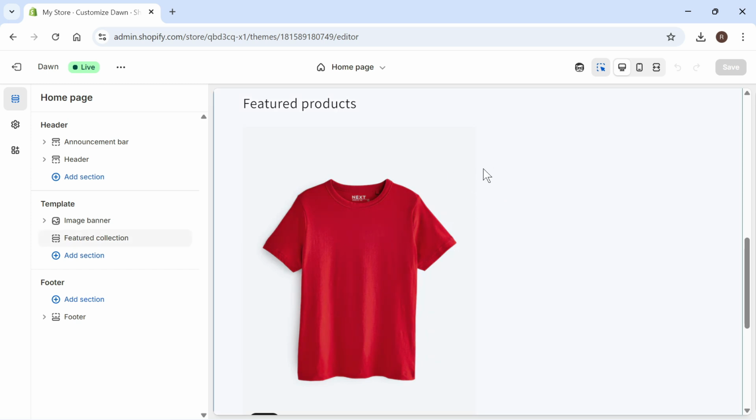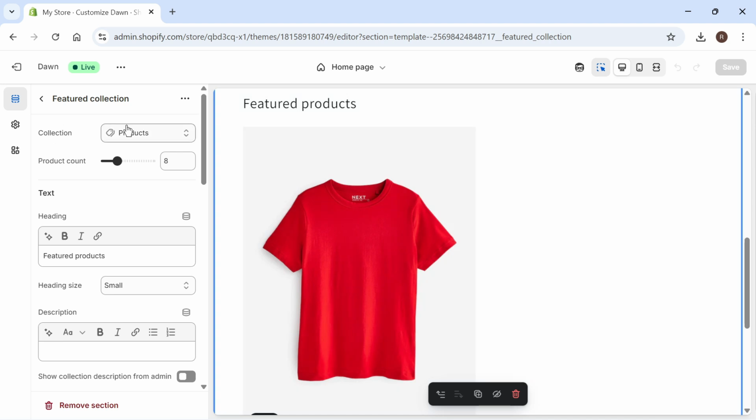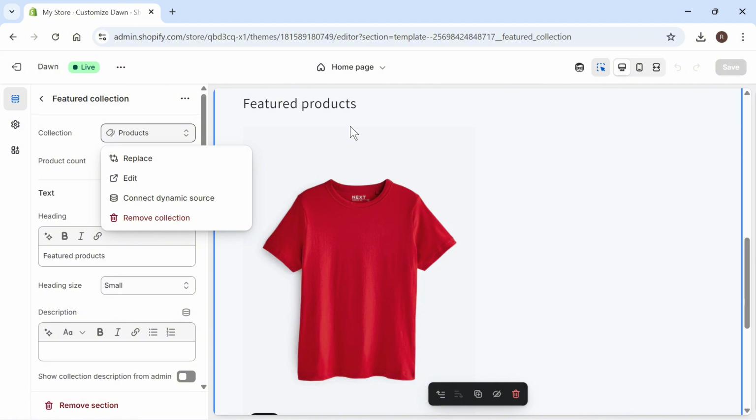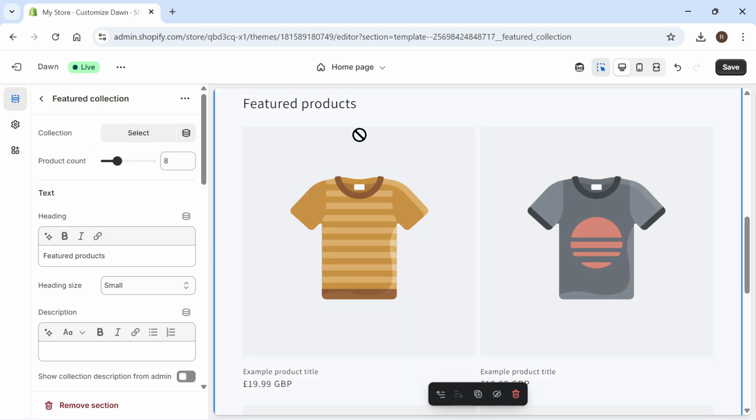Now to change this, you can simply click on the element. You can click on the drop down next to collection, and this is where we can either change the collection or the category to the products that we want to show, or you can just remove this collection entirely, depending on if you want to show your products on the homepage. Now once you finish with this, go and hit save, and that's how to add products in Shopify.